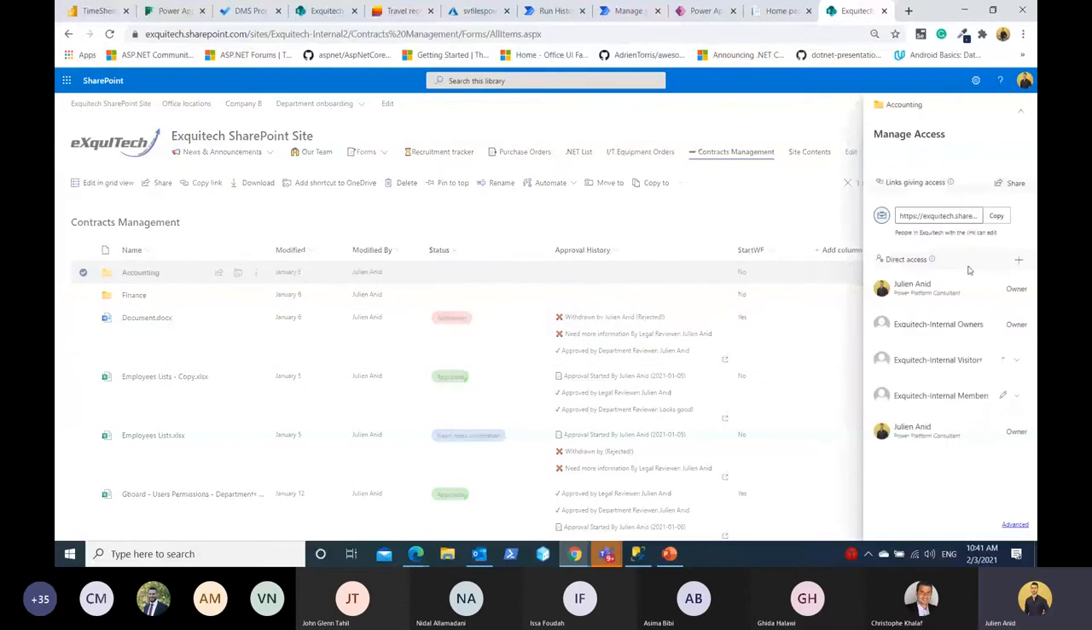So we see here who are the groups that have access to this folder. Since I'm the owner, I can decide who I can remove, who I can add. Maybe I want to share it with not a group, but a person.